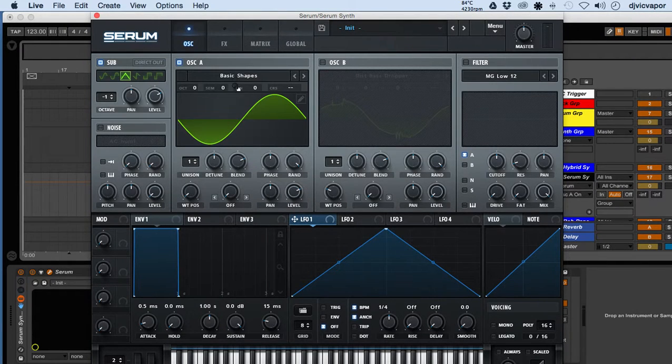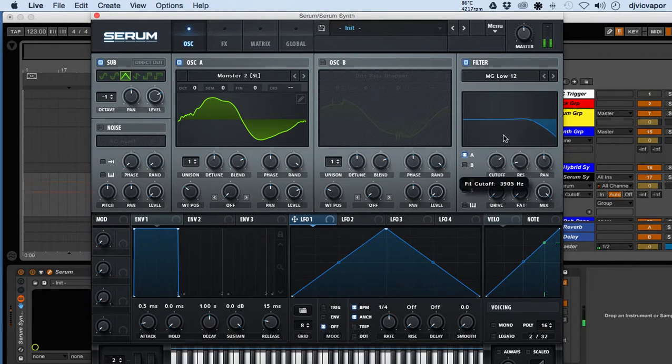Let's turn on oscillator A. Let's get something different here. So right now the sub and oscillator A are working together. Let's turn on the filter. And they're both being affected by the filter over here. Let me put a little movement on that so we can listen to it. So the sub and the oscillator A are both being affected. Their signals are both being affected by the filter.